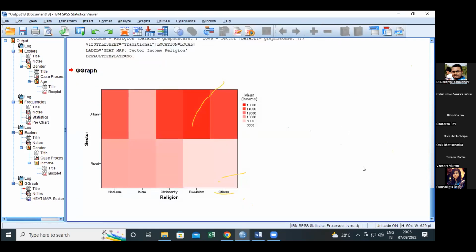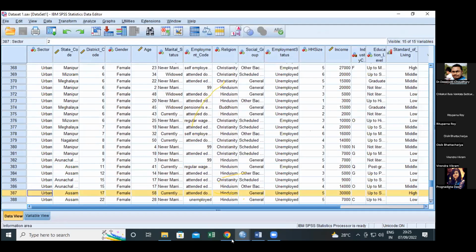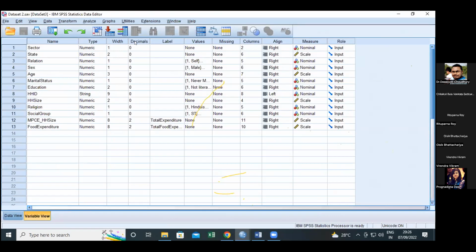Now I come to my last bit, for which I'll be using data set number 2. A little bit more of your concentration is required. I have opened my data set number 2. I'll be doing a plain scatter plot, not going into a correlation matrix. We don't have time also. So we'll be doing a simple scatter plot.